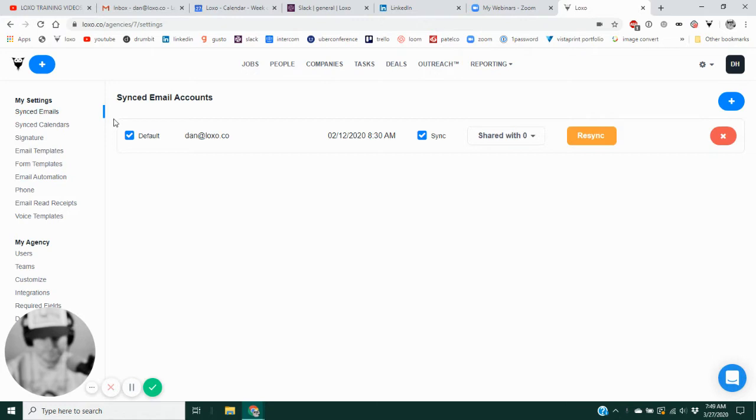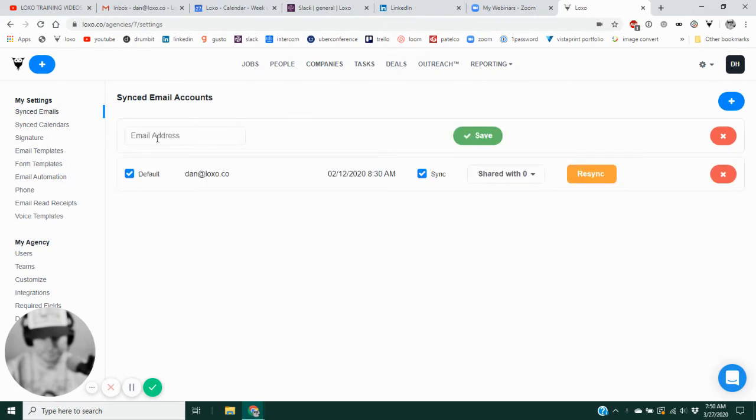Click on that. And to sync up your work email with your Loxo system, you're going to use the blue add button over here at the upper right. Click on that, enter in your work email address, and hit the save button. It's as simple as that. At that point, you'll see your email address displayed here.